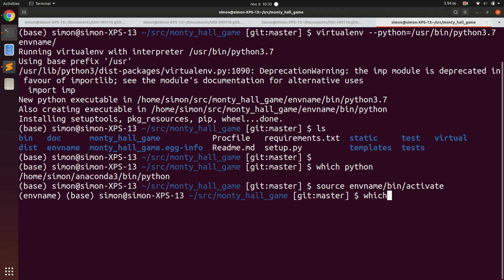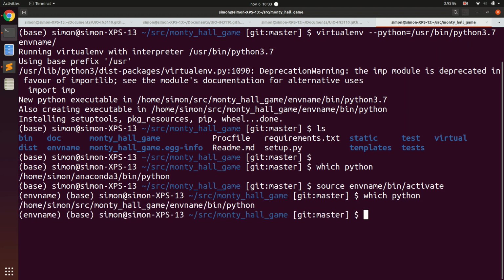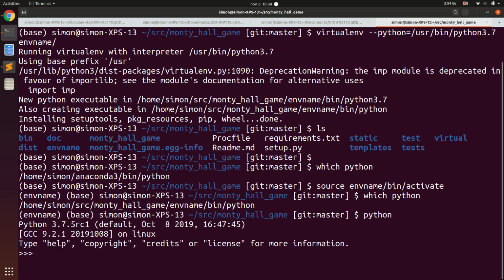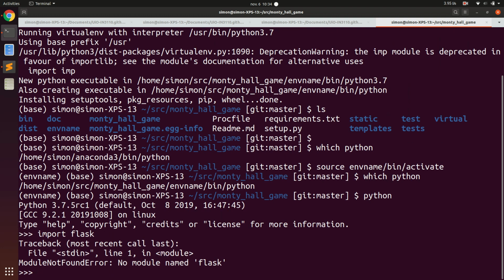And I can type again which python. And now you can see that instead of executing the system-wide Python, I now execute a Python binary that is inside my virtual environment. Okay? So now if I type in python, for instance, and I want to import Flask, it's not available, even though in my system-wide Python I've installed it, because I'm in my virtual environment.